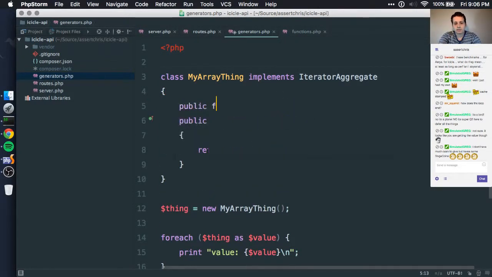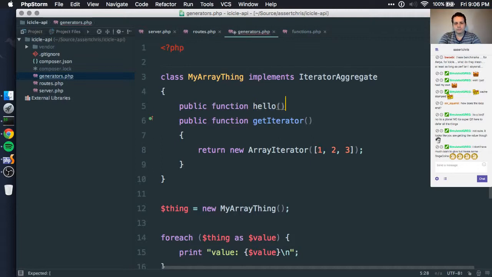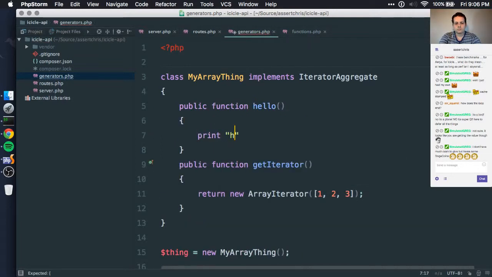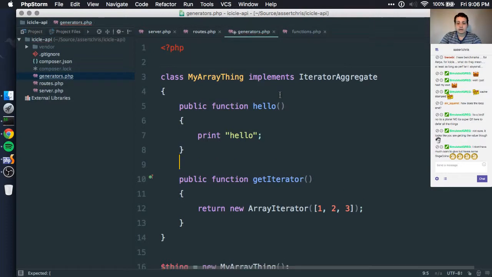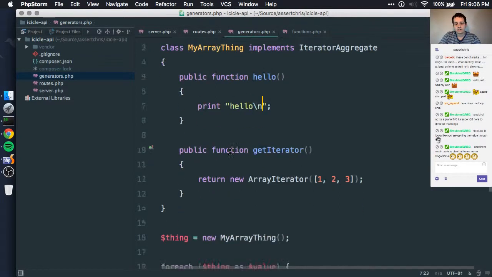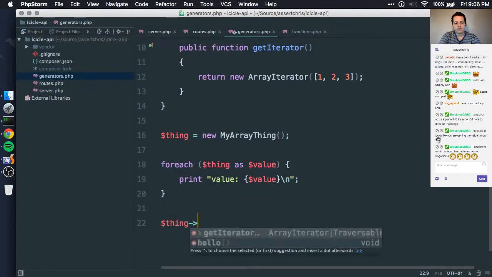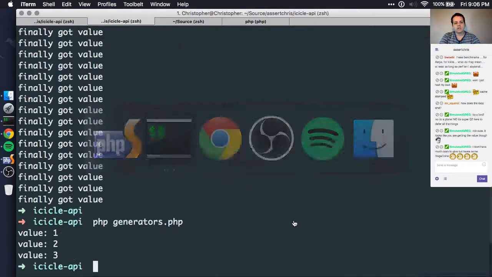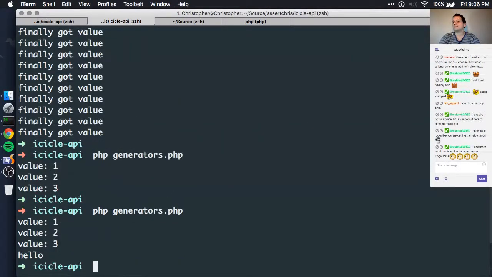We can, for instance, have something like public function hello, print hello. So we can use this like an array, but then we can also do other things in this class. We can say thing hello. And when we run this, 1, 2, 3, hello.